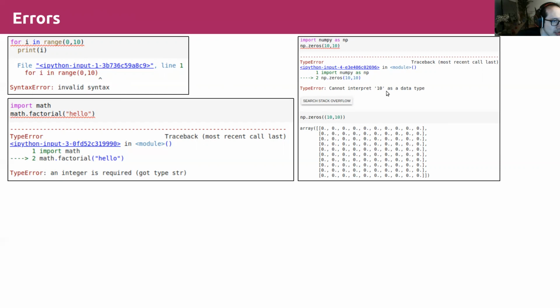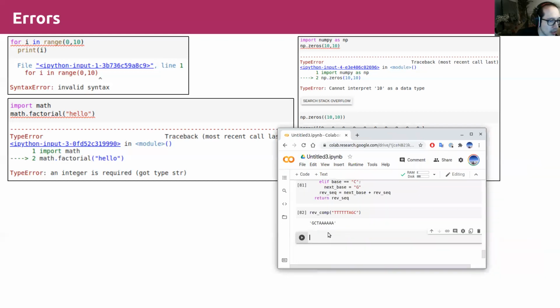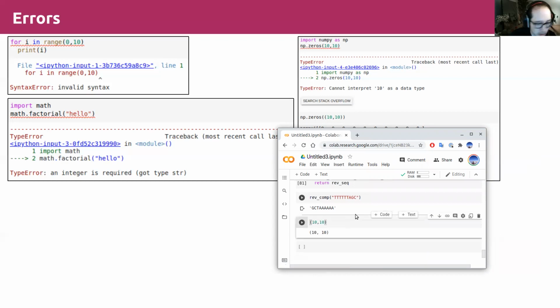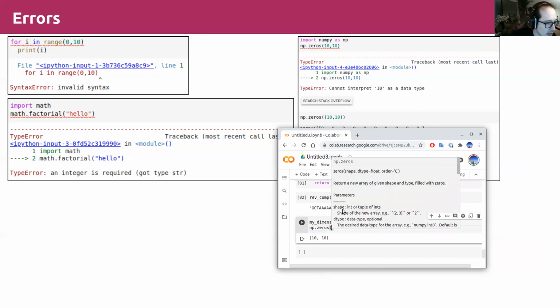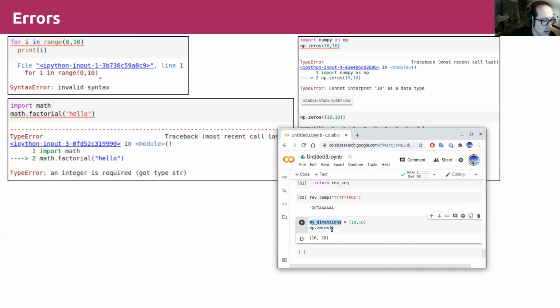Type error, cannot interpret 10 as data type. So numpy.zeros, when you want to make one of these zeros matrices, takes as its first input what's called a tuple. It's just a pair of numbers in parentheses. So if we want it to be a 2D array, call this my dimensions. We could make an empty 10 by 10 numpy array by using this tuple in parentheses here to specify the dimensions.